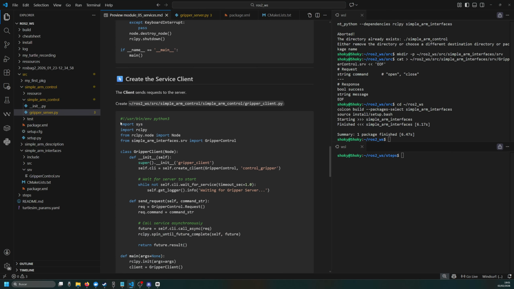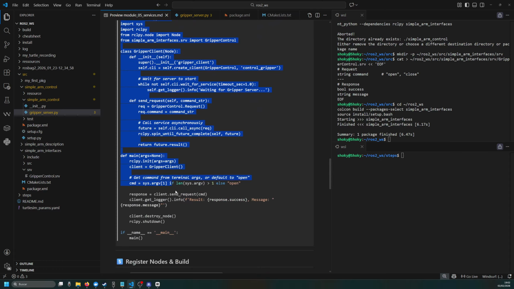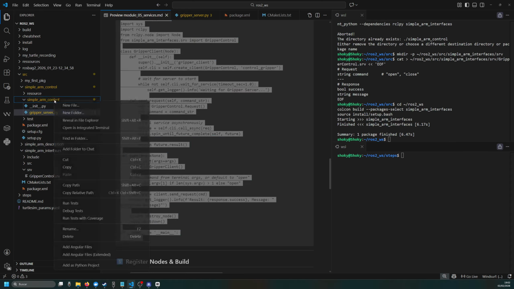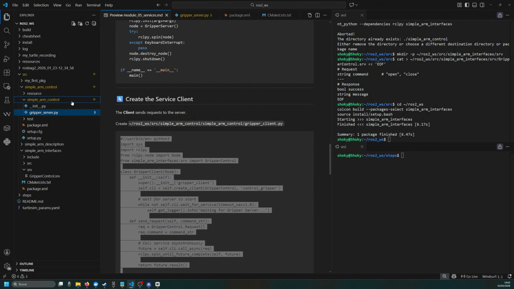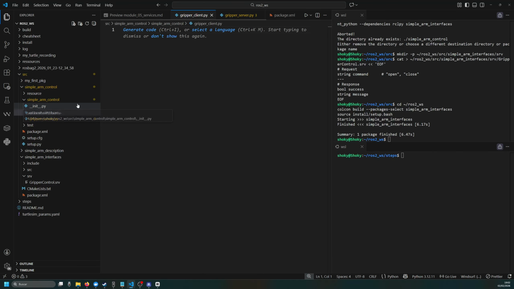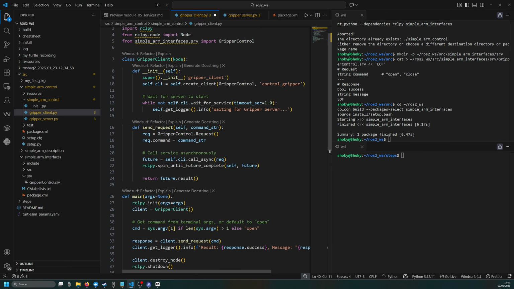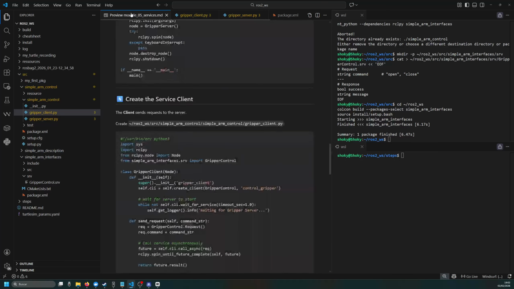After that, we create the service client. The client's job is straightforward. Send a request, wait for a response, and continue only when it gets an answer. This blocking behavior is what makes services powerful. You know whether the action succeeded or failed before moving on.